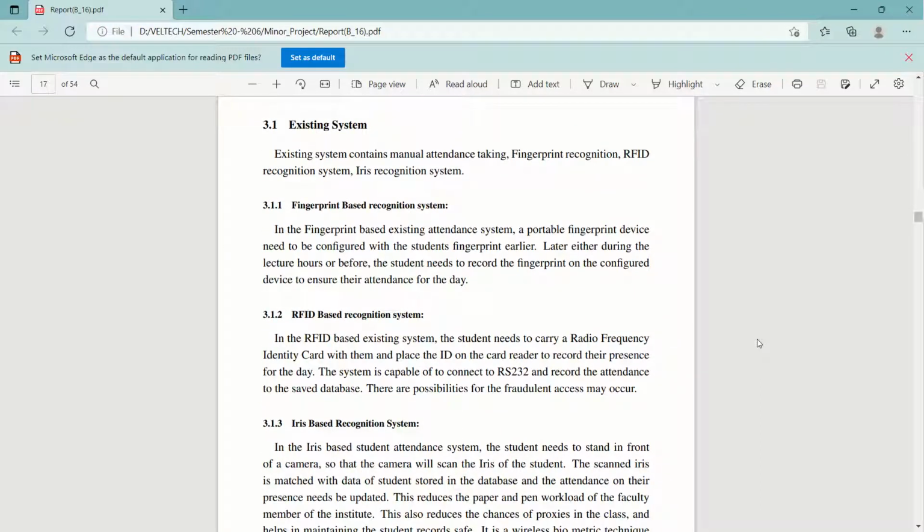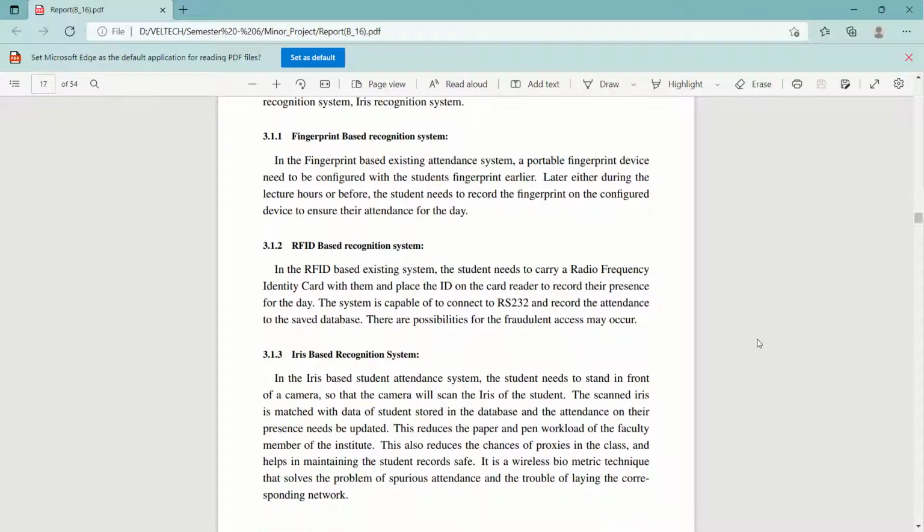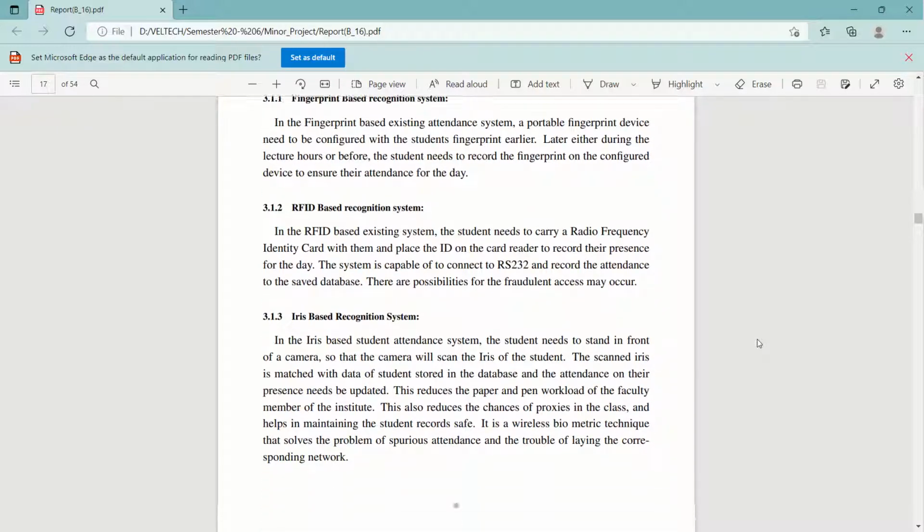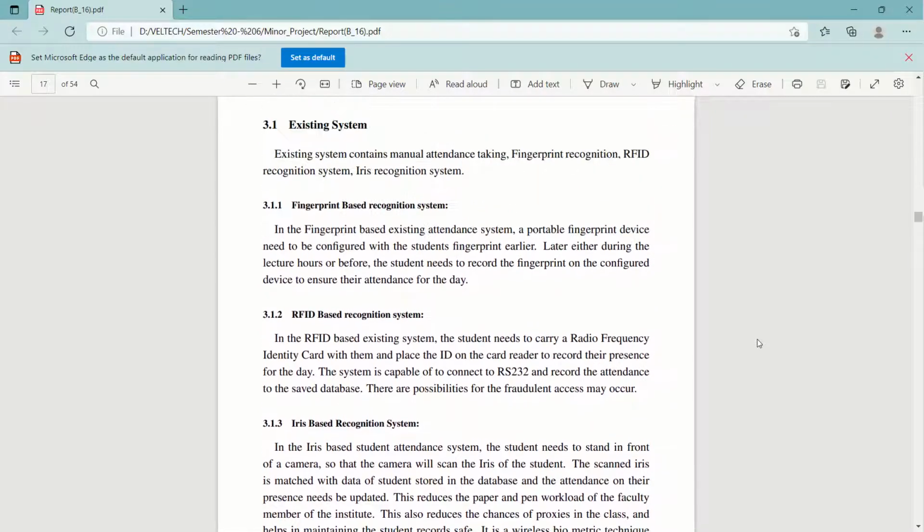Here we can see the literature review that we have done from different papers. The existing systems: the most commonly used type is manually taking attendance. Next, fingerprint based, RFID which means radio frequency identification. Next, iris based recognition system.